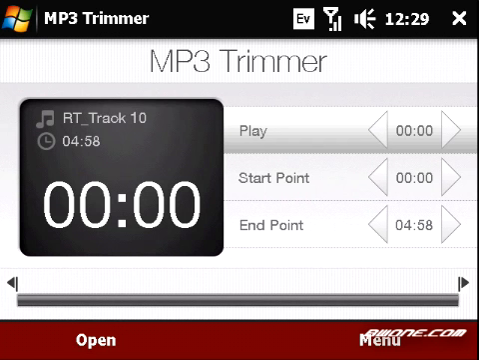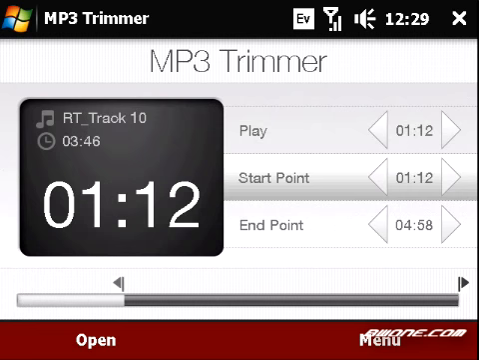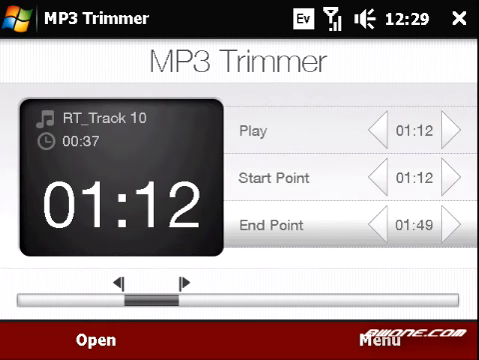Okay, when it loads up here, you can use the arrows on the side to choose between the start and end point, where you want to start, or you can use the stylus or your finger just to drag the little arrows across to where you want it to go. And each time you stop, it'll play from that point. And use the other arrow to close in where you want it to stop.